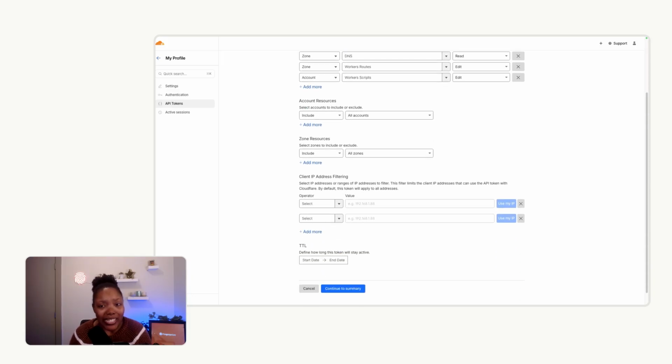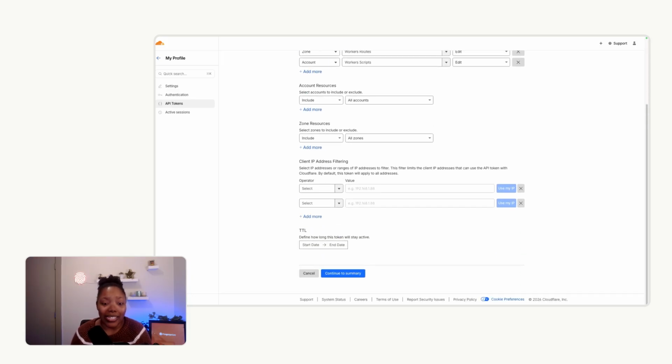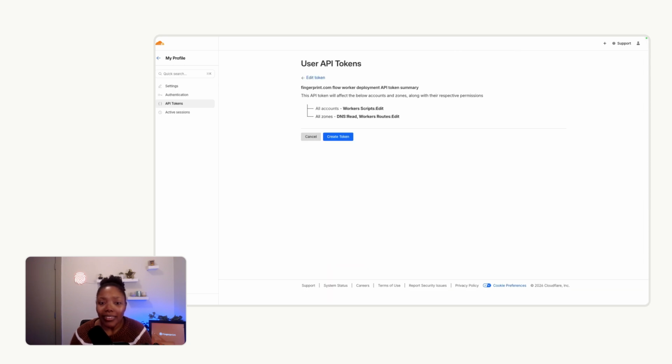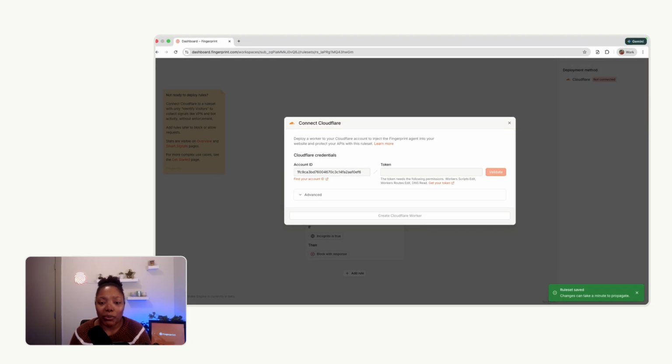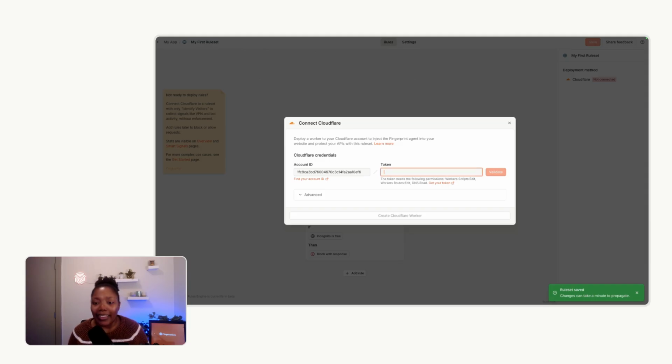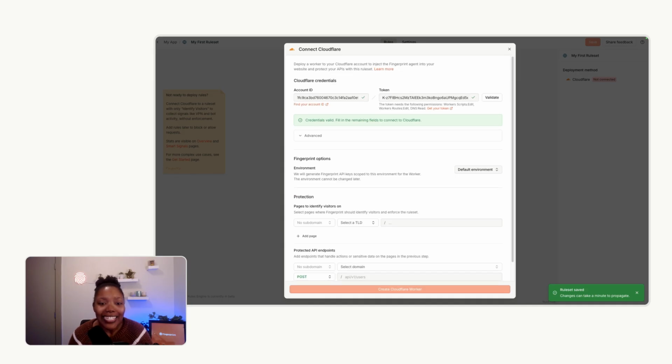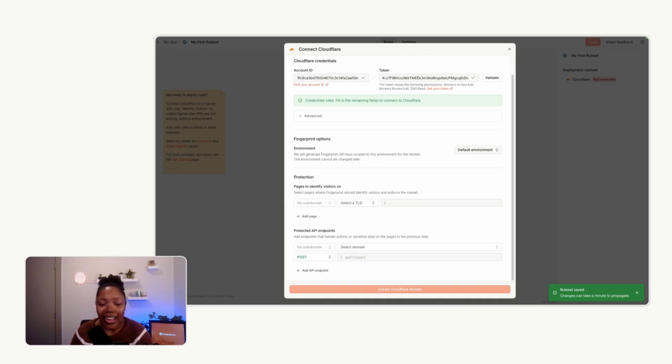If you want to make some tweaks, that's fine, but all of the things that are needed for this are set up for you. I'll go ahead and continue. I'll create the token, and I'm going to go ahead and copy that token, and I can close this page and go back to our dashboard. I'll add the token, validate, make sure we're all good.